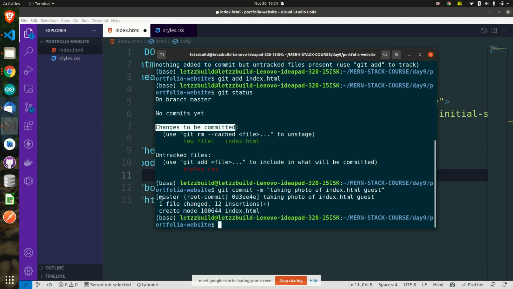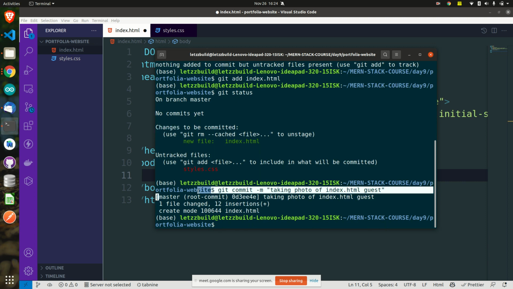What it is saying, master and all, don't worry right now, it's a little bit of other concepts which I'll tell you afterwards as we advance in this. What is this saying? One file changed, tracked. I told you Git is every time keeping a track of whatever has happened. One file changed. How many insertions? 12 insertions. That means it is keeping a track that 12 lines of program were added inside index.html.